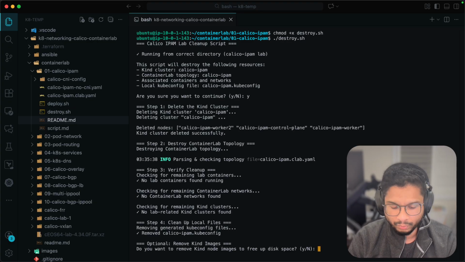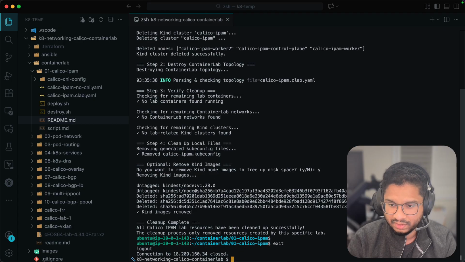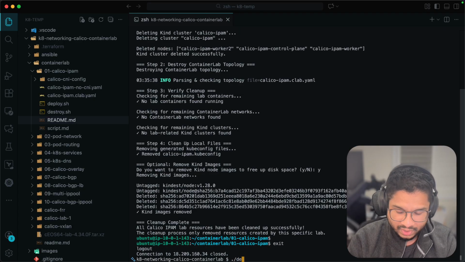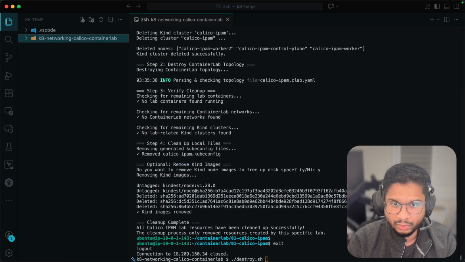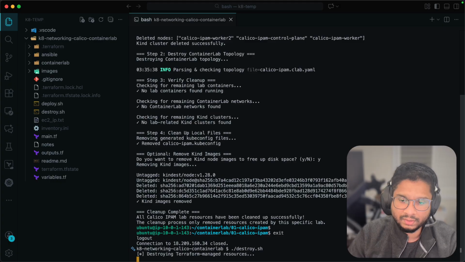If you want to tear down the EC2 instance, you could exit from the EC2 instance, and there's a destroy script in the root of the directory as well that you can run to destroy the EC2 instance and destroy the cloud setup. So as and when needed, you can deploy the lab, and once you're done, make sure you destroy it as well, especially if you're running in the cloud.